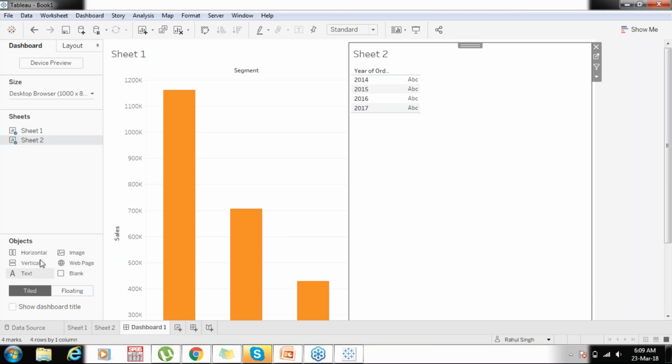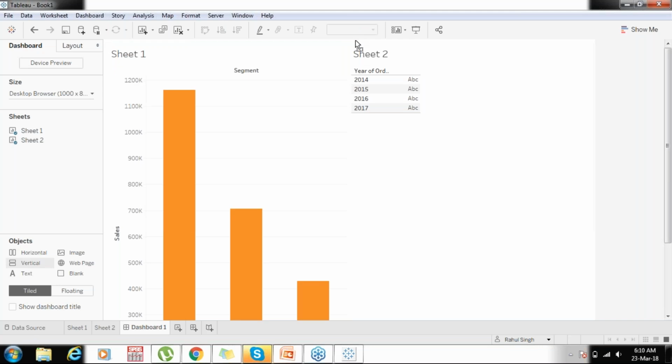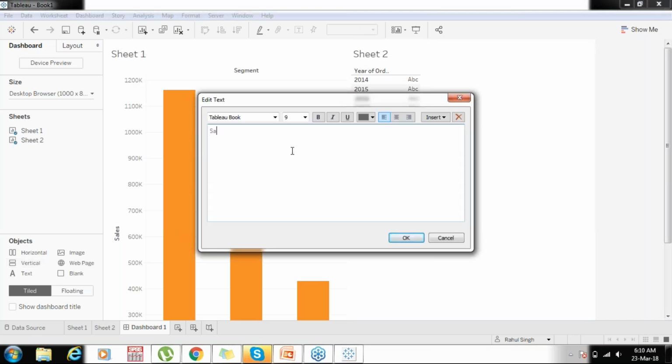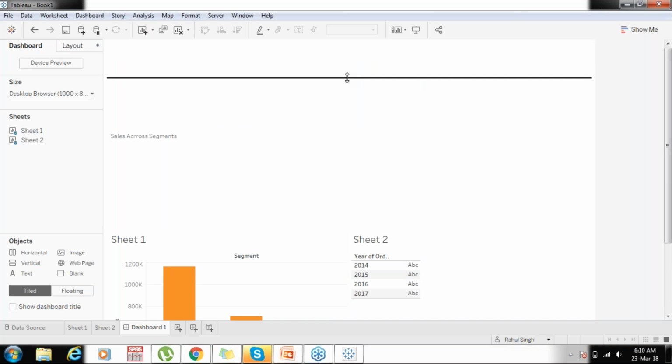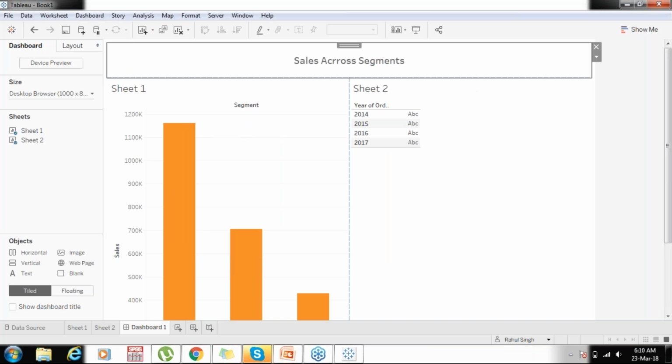Many a time you want to insert a text box also. So if you say I want to insert a text box, you click on text box, drag it over here, and let's say you want to name it sales across segments. Click on OK. So you'll see you have a text box. Now you can edit it and make it a bit more beautiful. Beautify it, and that's a text object that you have.